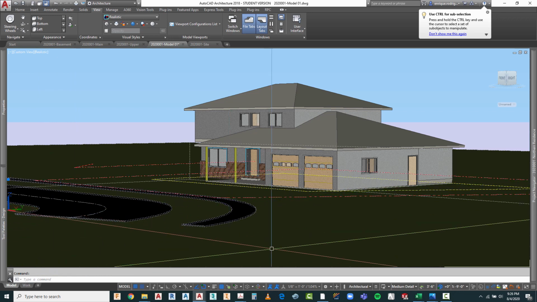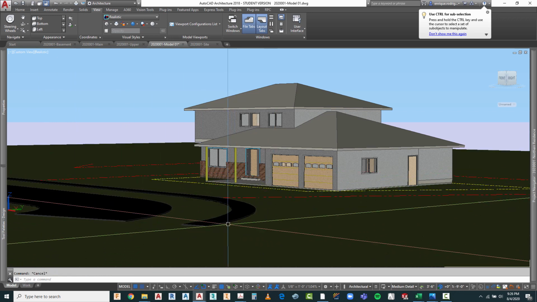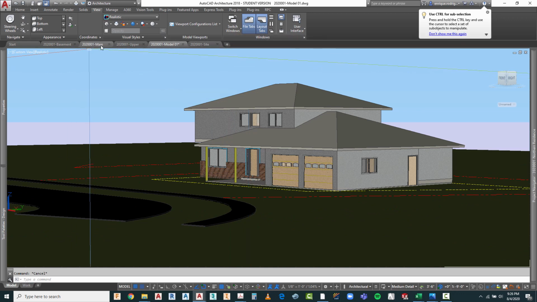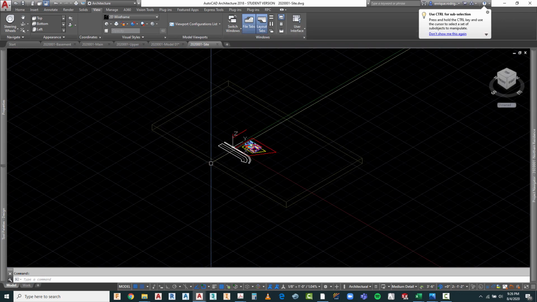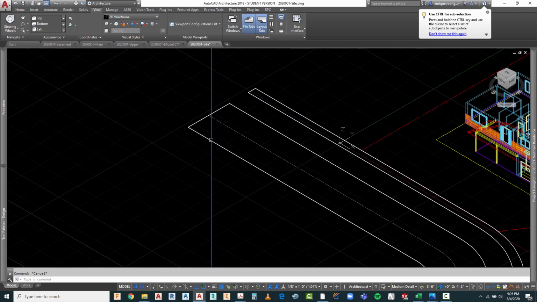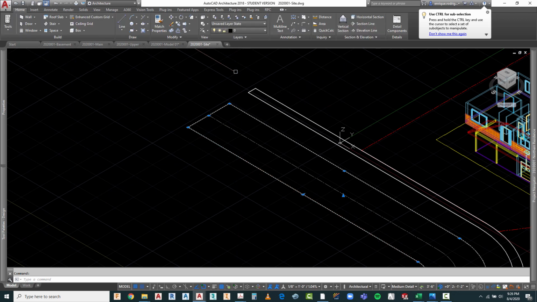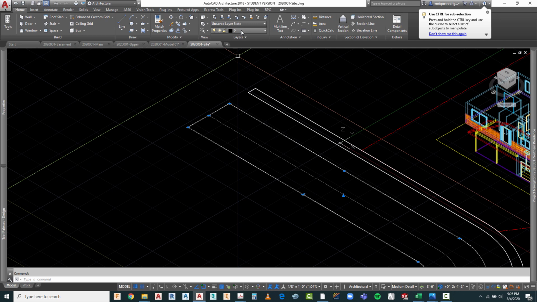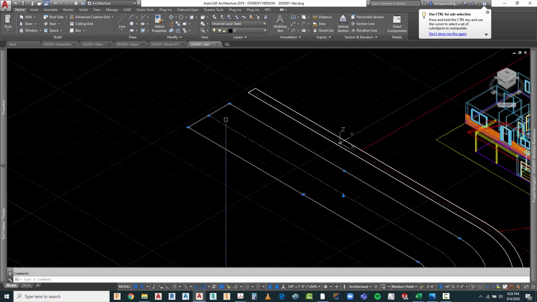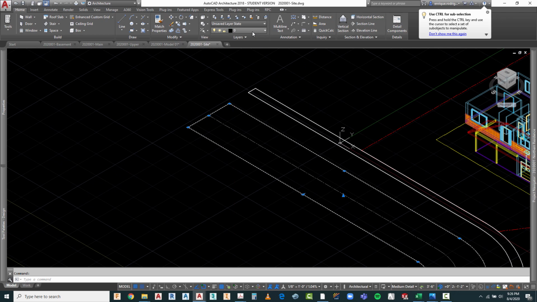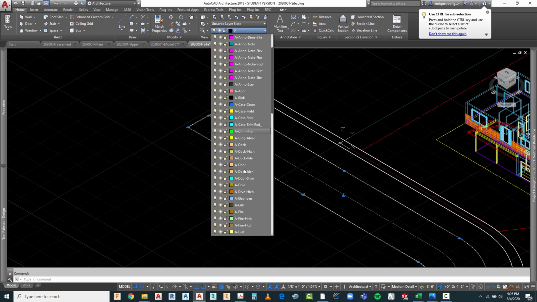So what we're going to do is also take a look at why these are those dark colors in there. Let's go back to our site right here and see what's going on with this. If we take a look at it, for some reason when it was extruded, we must have been on layer 0. So it changed it from the A road layer to layer 0. So let's go ahead and change this back to A road.